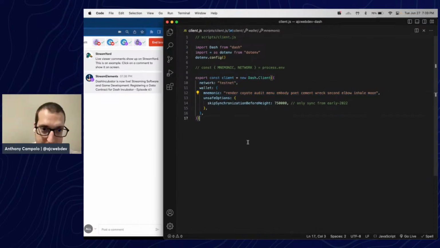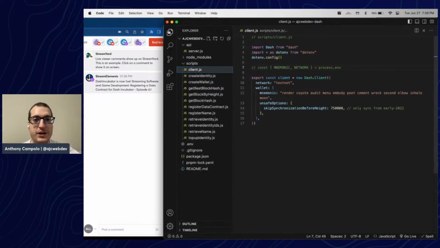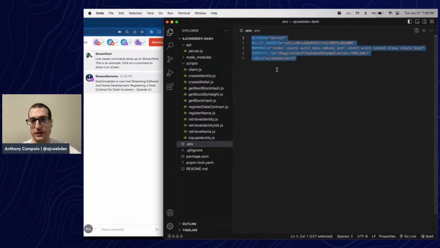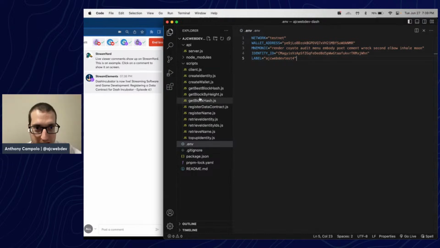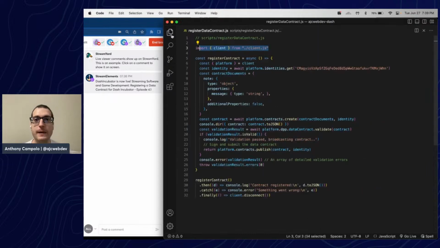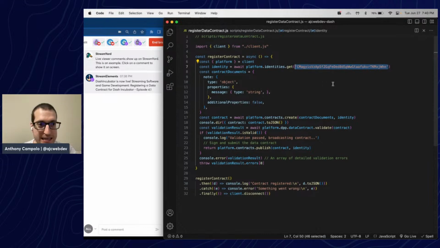Just for the sake of my sanity, as I'm going through this, I'm going to leave out process.env environment variables and things of that nature. Eventually, that's what we're going to want to do, is have all this stuff in environment variables. But I'm just throwing this data in here with some test accounts just to get everything working. So here we're initializing the client and pulling out this platform object and then doing platform.identities.get. And this is our ID for the account we created last time.